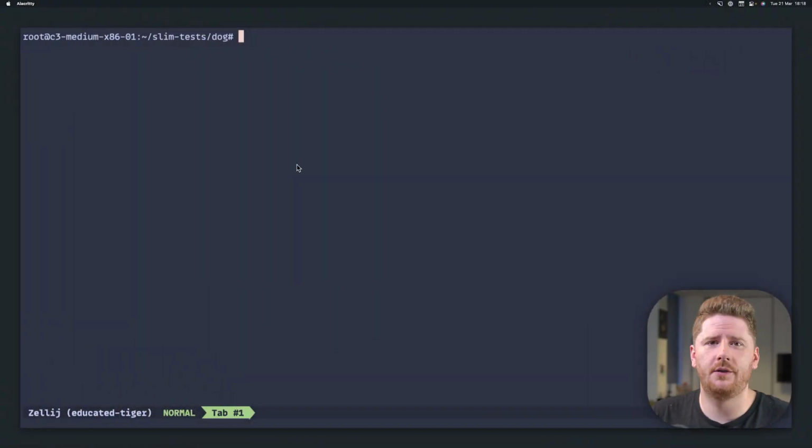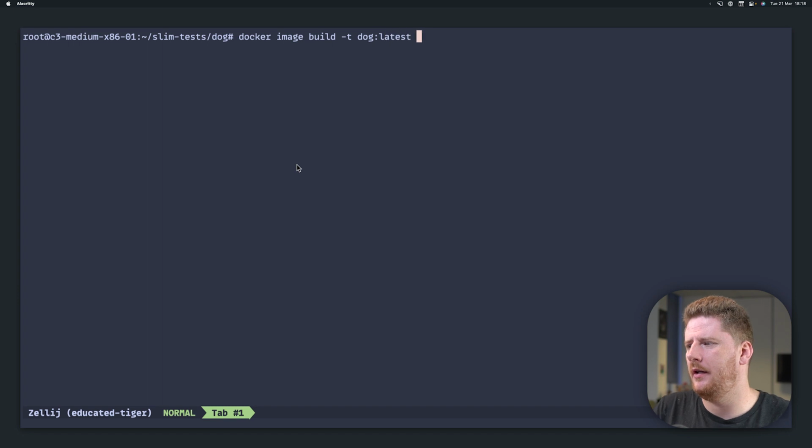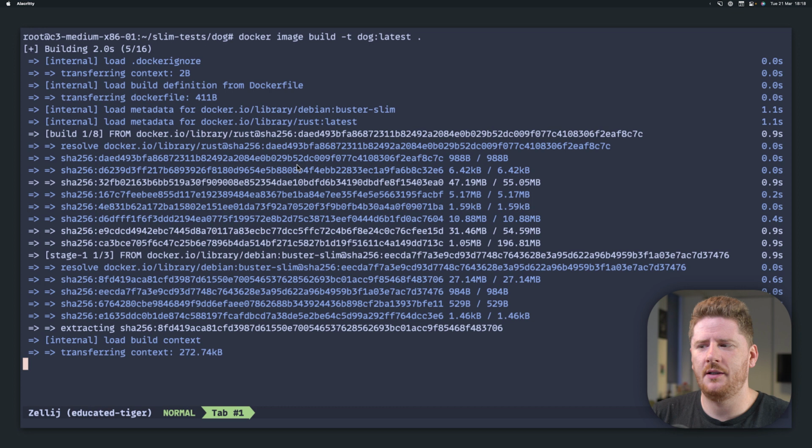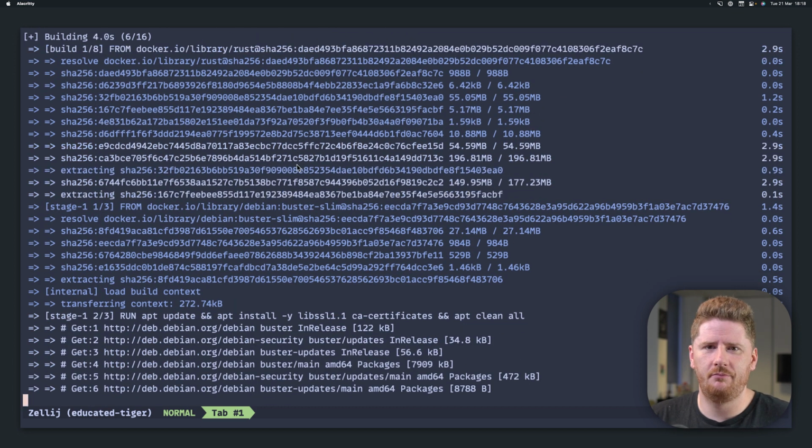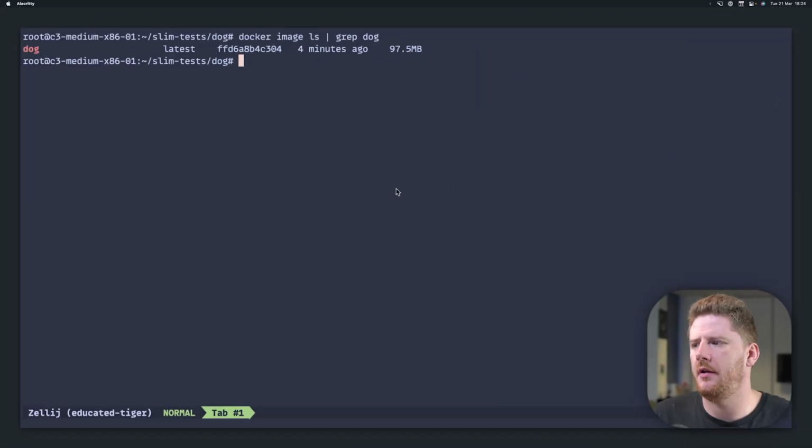I've already cloned Dog to this local directory. And now we can do docker image build, and we'll call this dog:latest in the current directory. This may take just a moment, so bear with me. So when we run docker image ls, grep for dog, we can see that the dog image is 97.5 meg. So let's build the Slim Toolkit version.